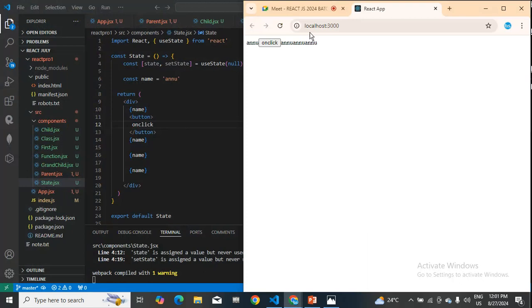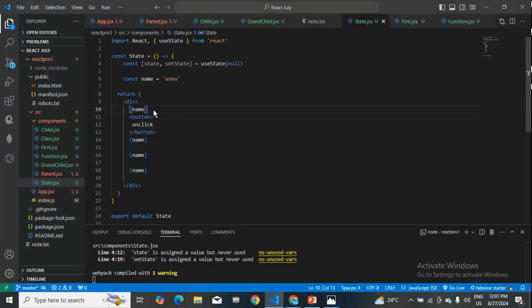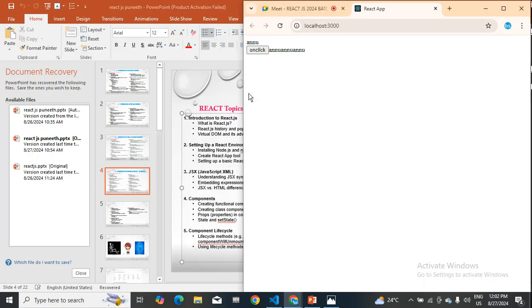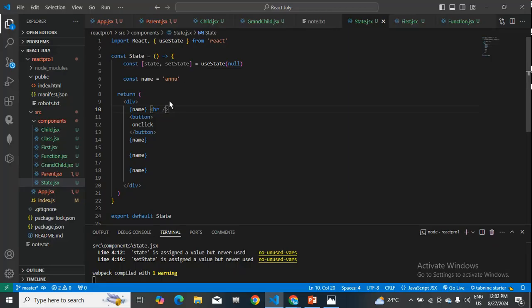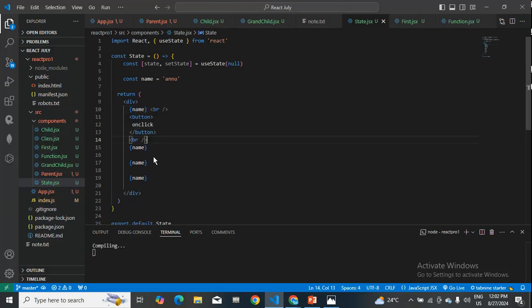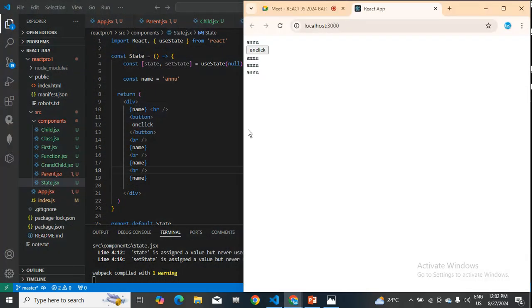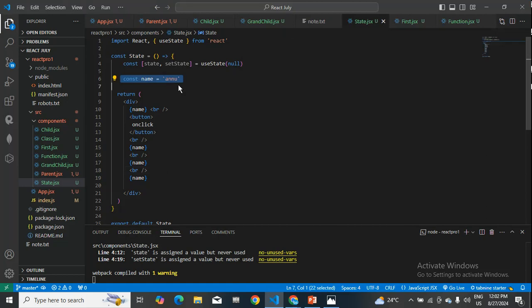See, am I getting one button? I'll just give one break tag. So am I getting the output of a state? State is nothing but we store the data. So what if I want to click over here and this state has to be changed?